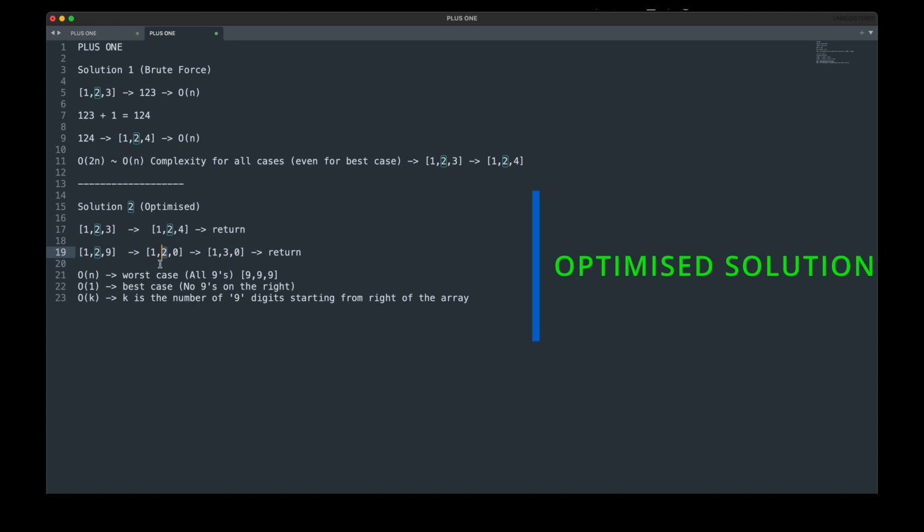and then repeat the process. So in this case, if it is a non-9, then we increment and return our array.